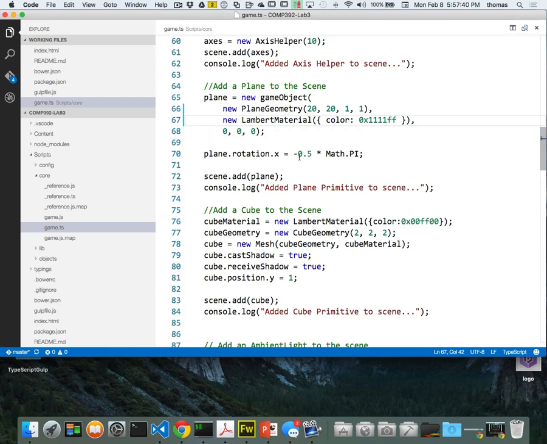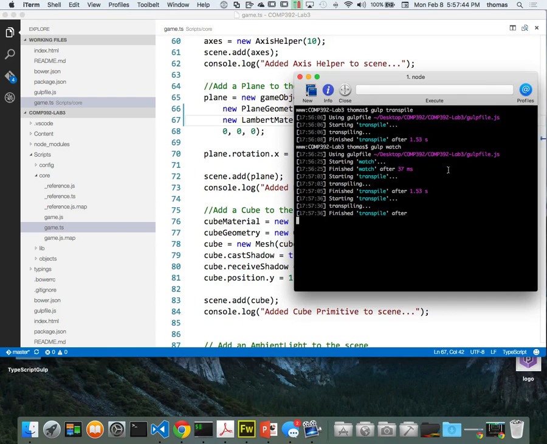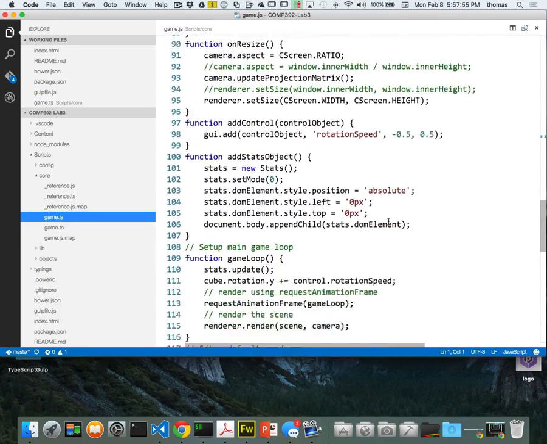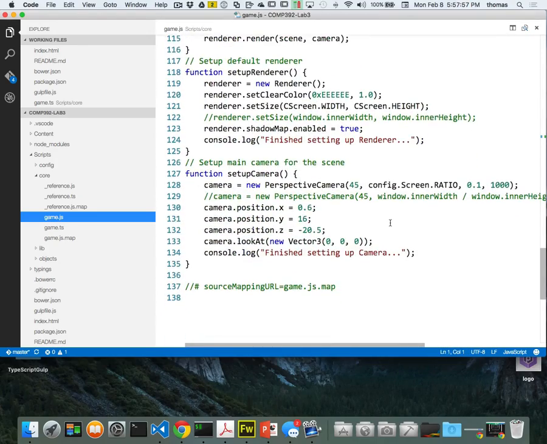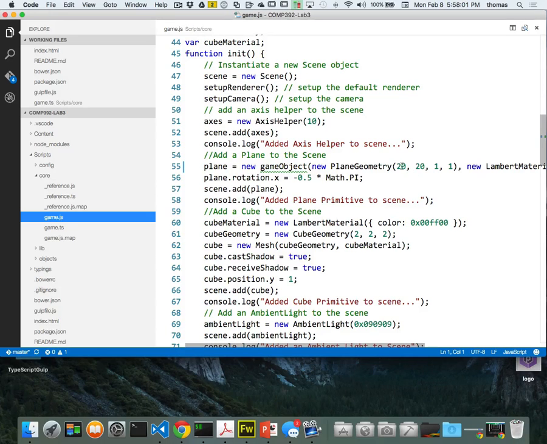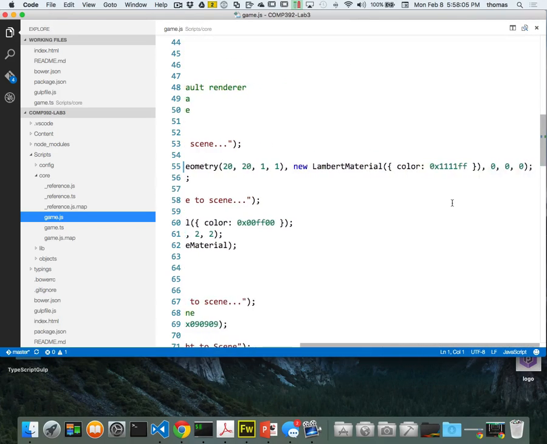I saved it. I didn't transpile anything. Let's go back to my command line. Look what's happened. As soon as I saved, it transpiled everything. I didn't do a Command-Shift-B or Control-Shift-B. And if I looked at my game.js file now, notice that my JavaScript file has also changed to reflect those changes. So if I go back to where my JavaScript works, notice that it's 20 by 20 by 1 by 1, and my background color for my cube material is 0x1111ff.